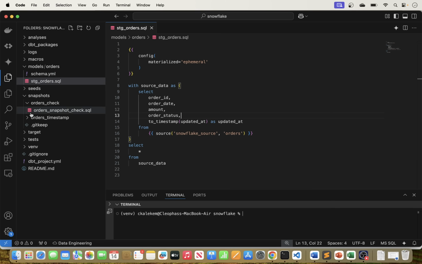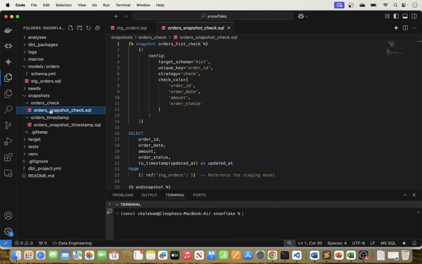Inside our snapshots, I have two folders created right here. The first one I've created is orders check, and what this one is doing is it will be using the check strategy, the one we went through earlier in this video, and I want to show both of the strategies here. So the orders check here will be using the check strategy, and the timestamp will be using the timestamp strategy.